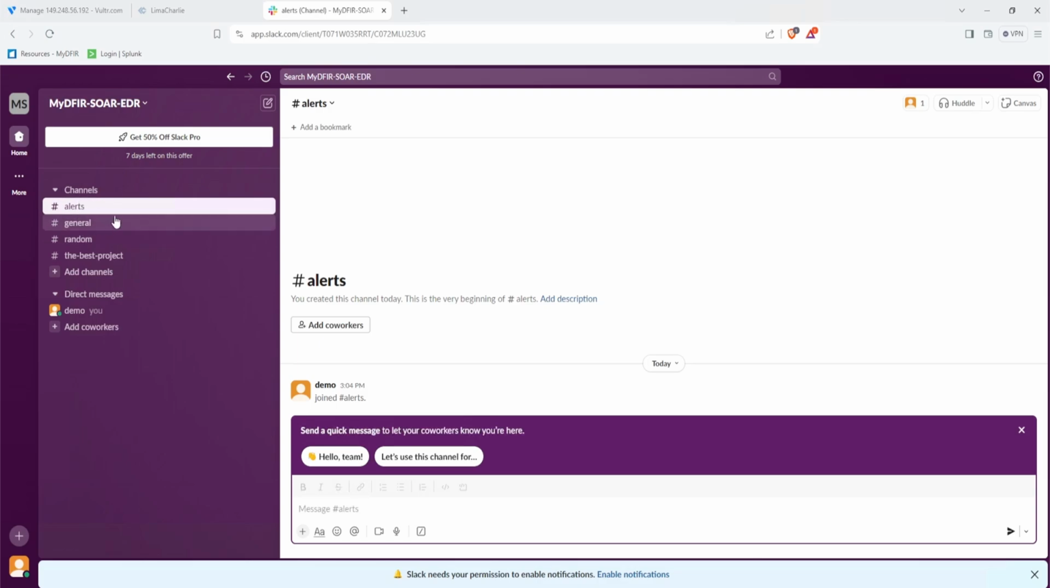So what this will do is that when we receive a detection from LimaCharlie on Tines, Tines will then send a message over to Slack, specifically within the alerts channel. Because as a SOC analyst, you would probably want to have different channels and you'll want to have a dedicated channel for your alerts. So that is why we created an alerts channel.